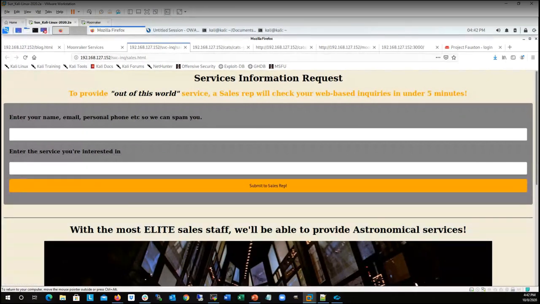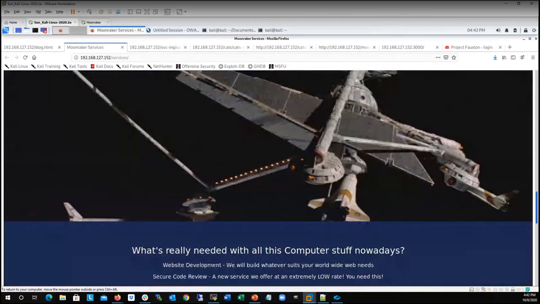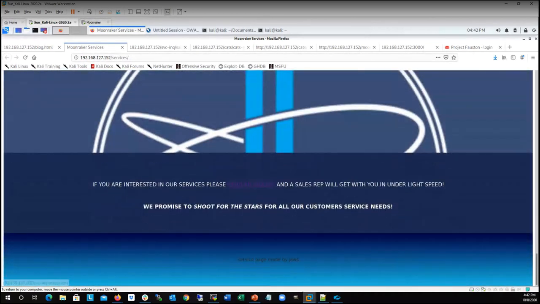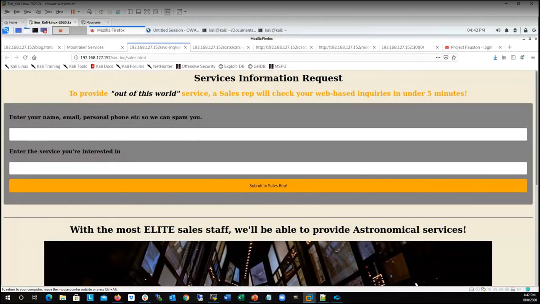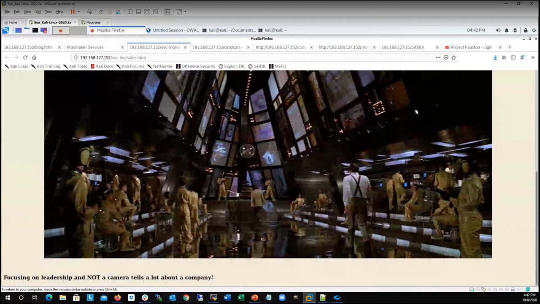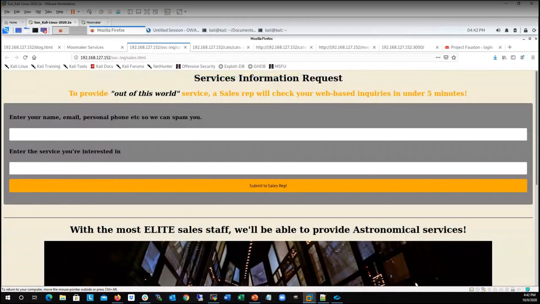Now, this is the contact us form over here. I opened it by going down over here, send an inquiry, and it has given me this page. Services information request to provide out of this world service, a sales rep will check your web-based inquiries. So my inquiry is going to be web-based. What does web-based mean? It's going to be embedded in a web page, in the form of a hyperlink or something visible that the user can read in under 5 minutes. Since I know nobody is actually checking the Moonraker, probably there is a script that can actually respond to those queries.